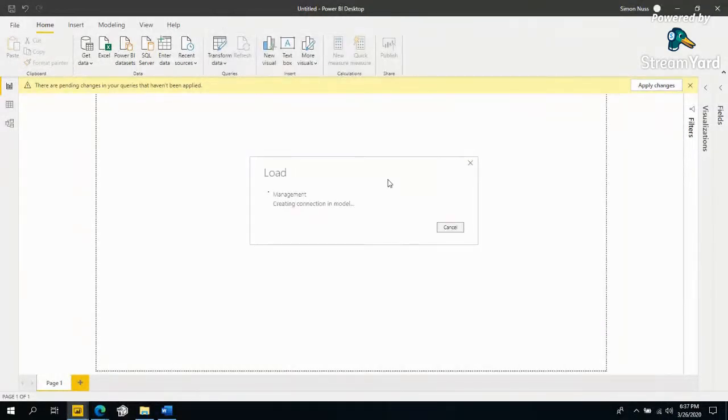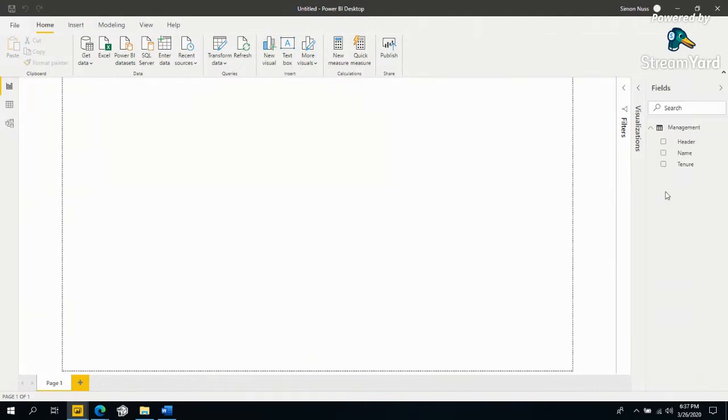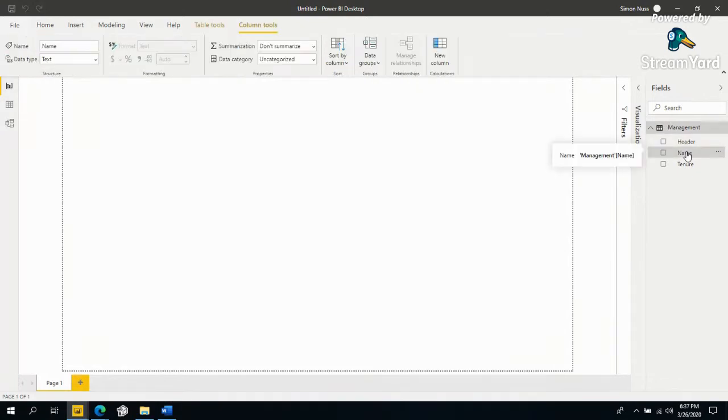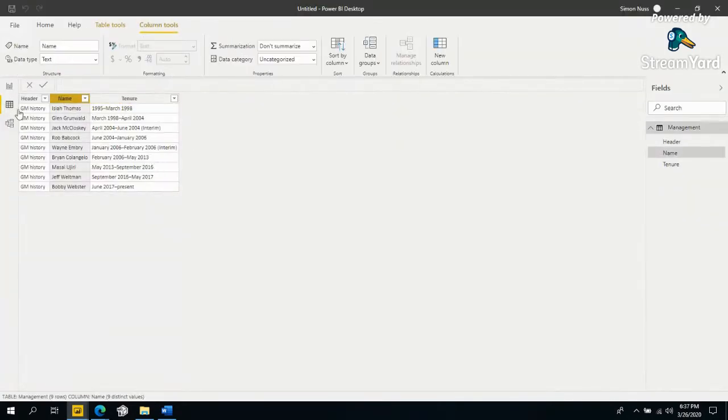So right now, Power BI Desktop's going to that website, and it's what we call scraping that table from the website. And nothing has changed that we can see, but if I expand this fields item here on the left, we see that we have those three columns that we were looking at earlier. If we actually want to physically look at the data that we've brought in, we can click the data tab over here, and that's going to show us the data that we have. And there we go. So that's the data now in Power BI Desktop.